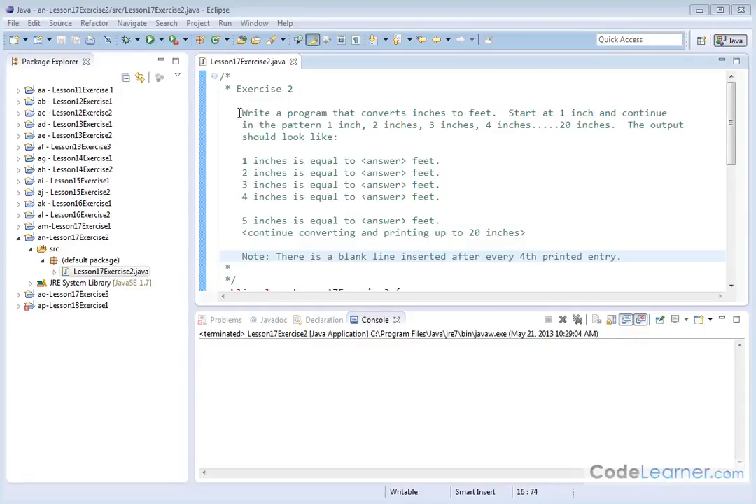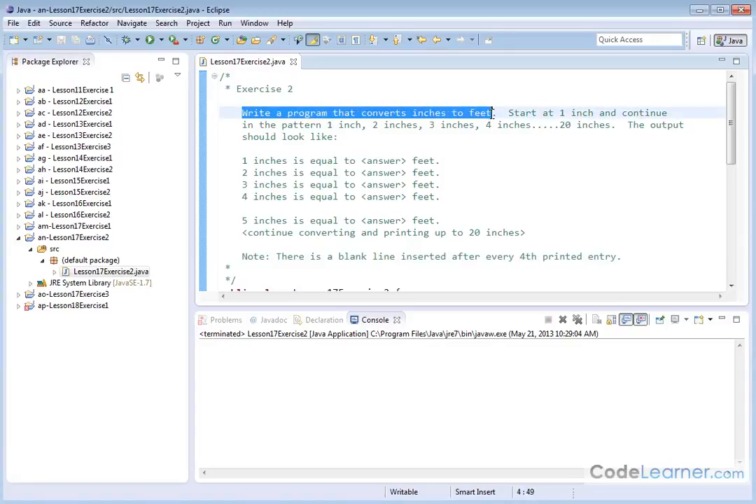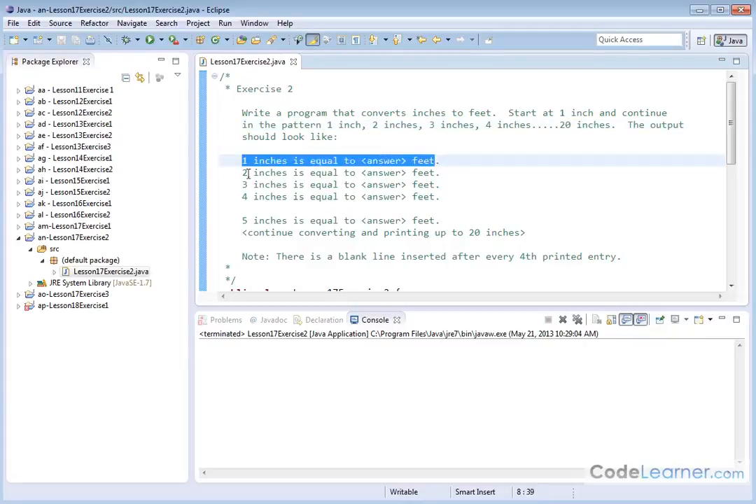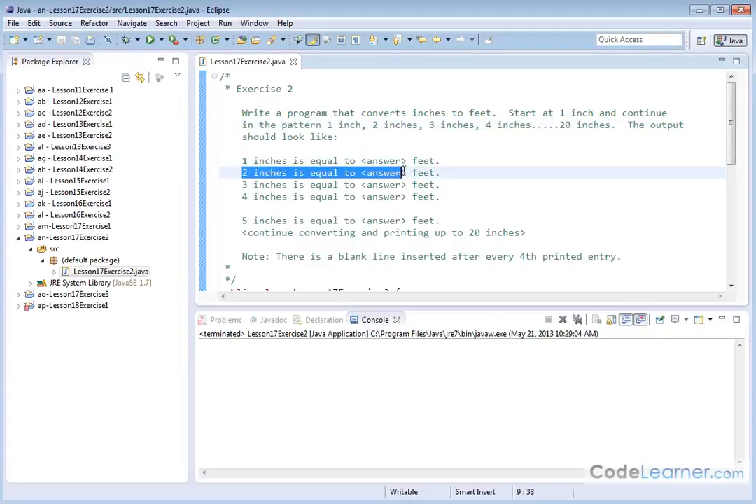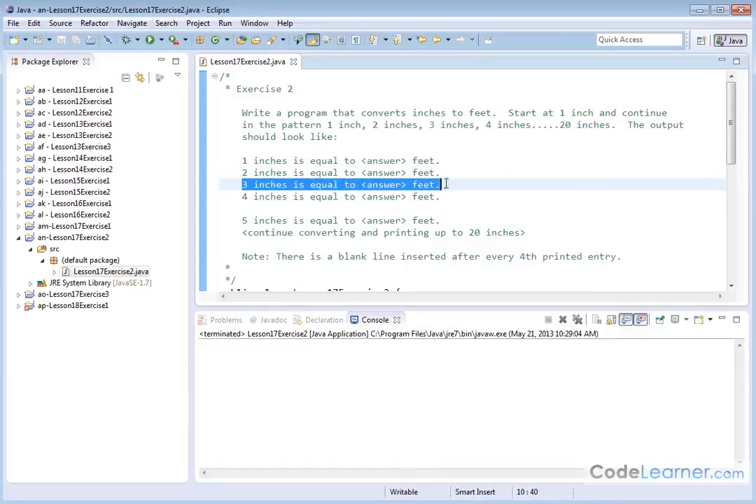We're going to write the following code that converts inches to feet, but we're not going to do it just one time. We're going to start at 1 inch and continue up: 2 inches, 3 inches, 4 inches, and so on up to 20 inches. We're going to do that conversion at every single point and output it as follows. For instance, 2 inches is equal to however much we calculate feet, 3 inches is equal to whatever we calculate feet, and so on.